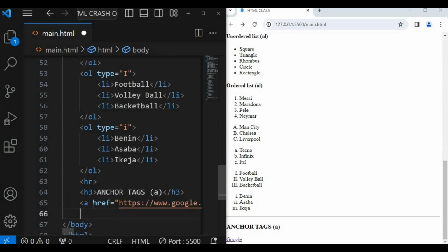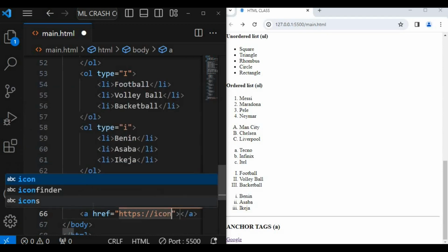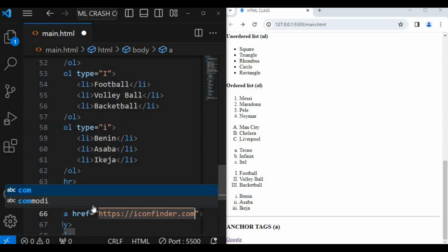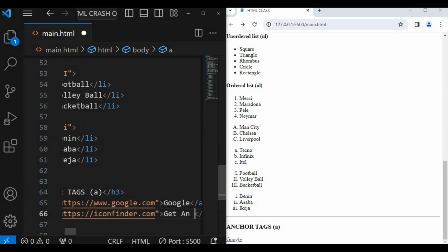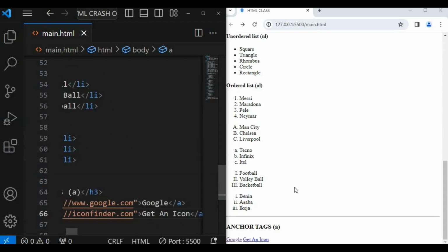So I'm just going to do that for 2 different sites. So this is iconfinder.com, https://iconfinder.com, this is where I also get my icons from. So you can say get an icon, and again this Google is here because I put it there.